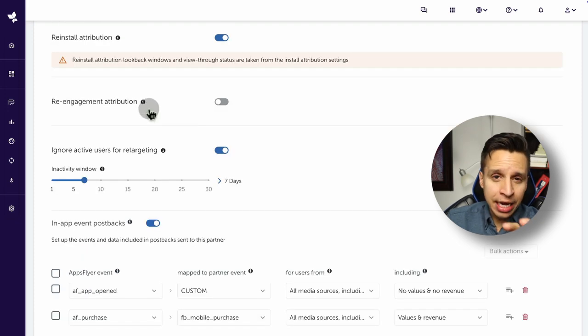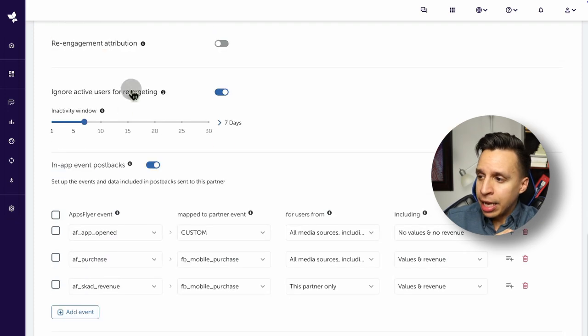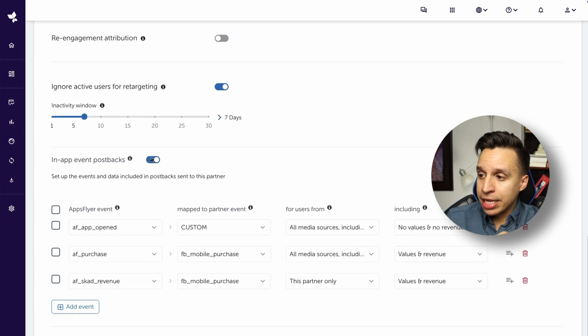Re-engagement attribution. This is actually a very specific set and width in Facebook ads. And we have retargeting settings as well. Again, just typically windows around how do we deal with different scenarios.